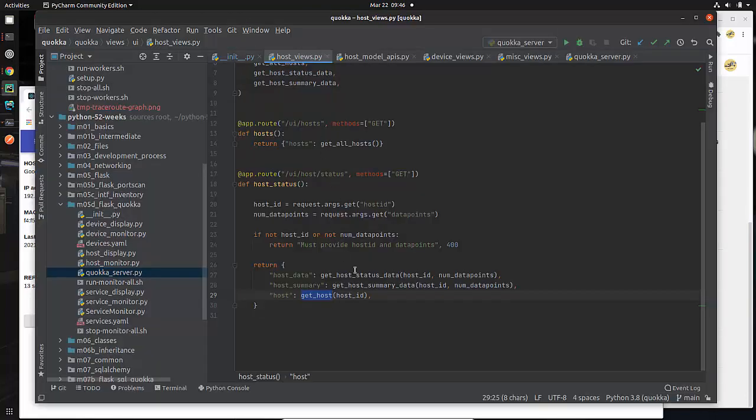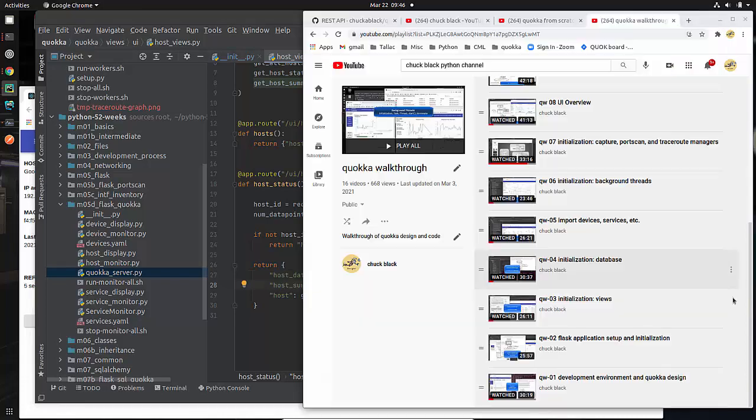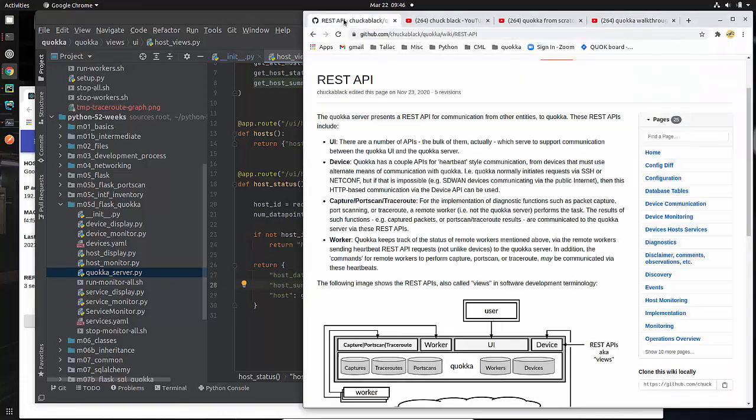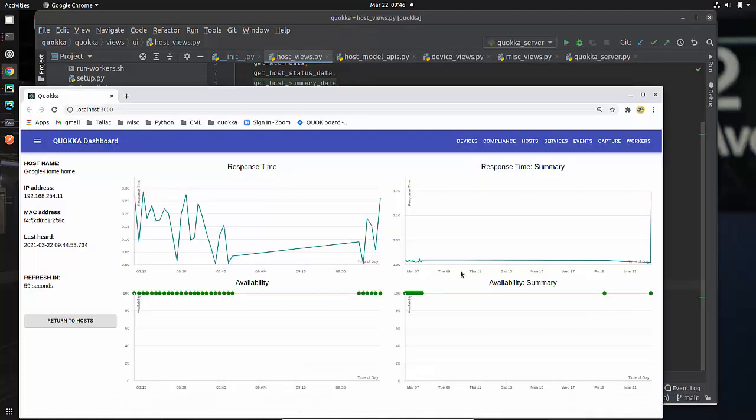So let's go back to this. This is the host data, which is status data. The host summary data, that's the stuff that's over here. Whoopsie. I'm looking at my wrong thing. Here's what I wanted to look at. This is the summary data. It's pretty boring, of course, because I haven't been running it all that time, but I think you get the idea.